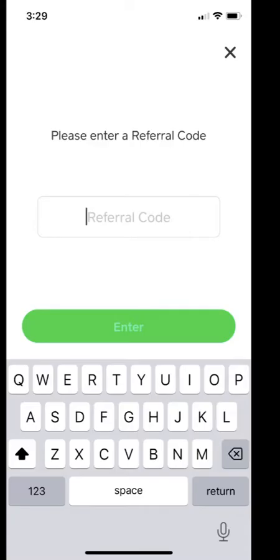You can type it or you can just paste the code that you found online and hit enter, and you will see the referral code applied. So that's it, guys. That's how you enter the referral code on the Cash App.